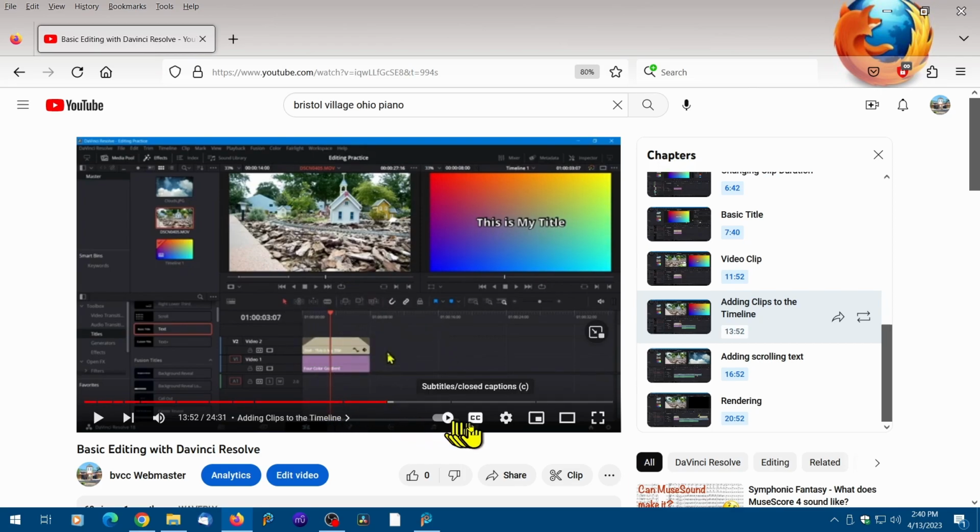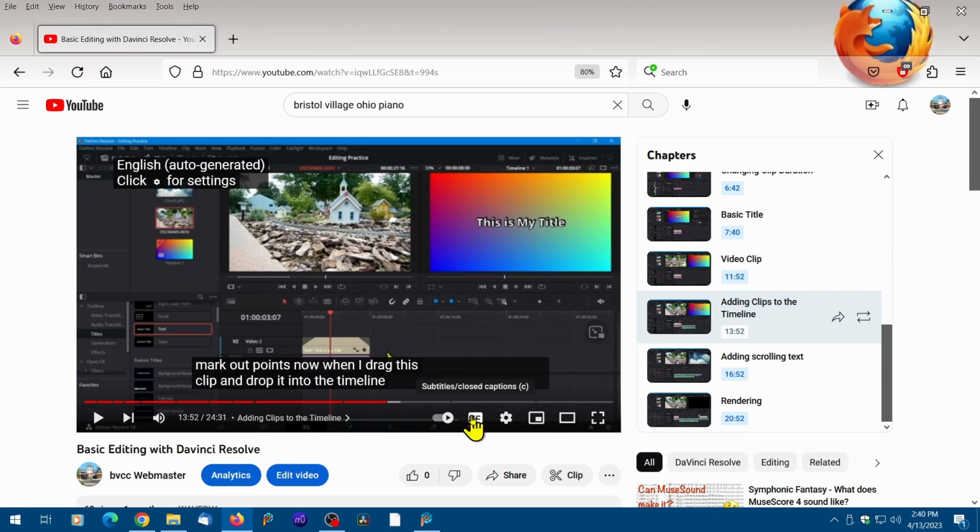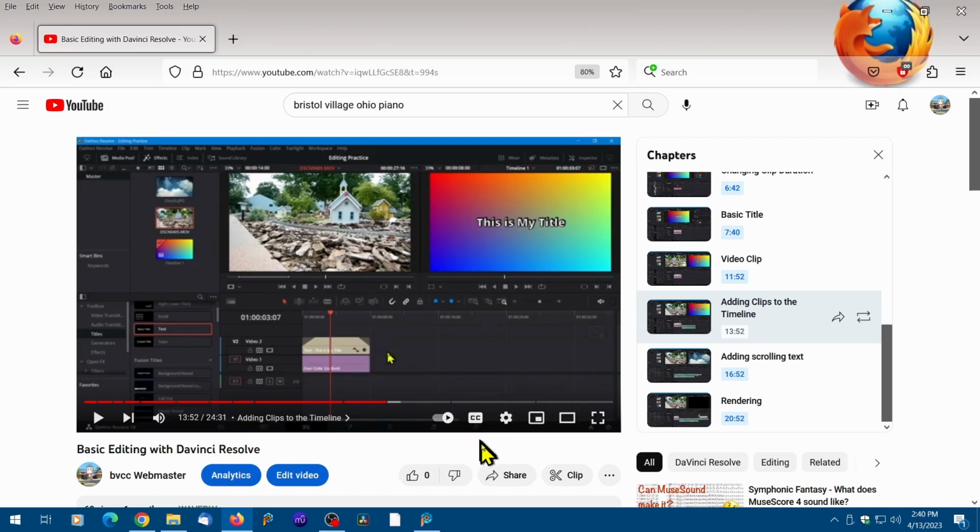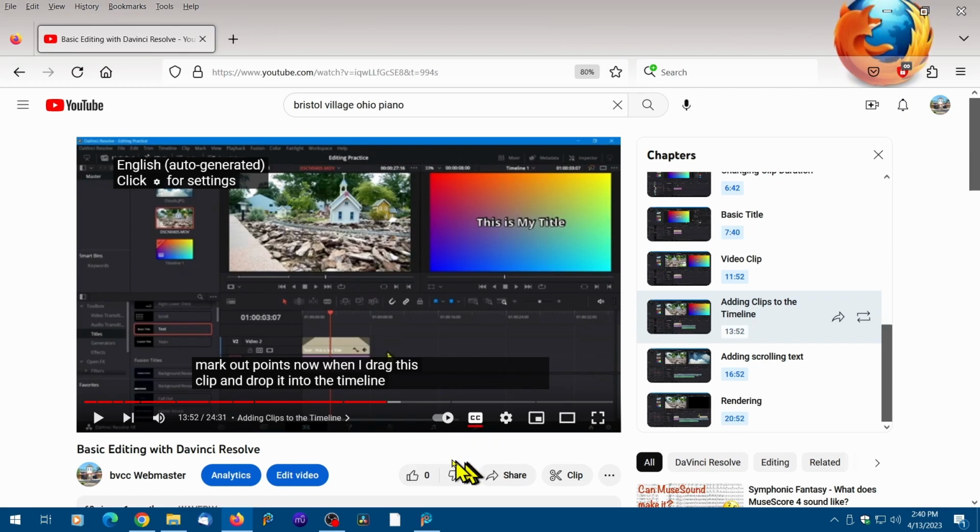Next, we have the closed caption option. And if we click on that, we can turn the captions on, and you'll see that there's a red line under here when the captions are turned on. Click again, it toggles off. So closed captions can be on and off.